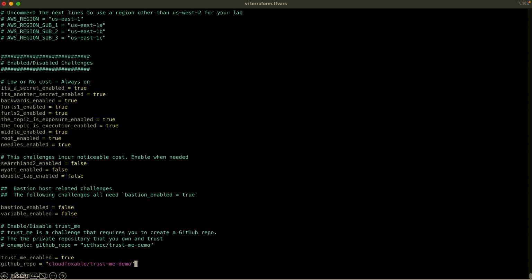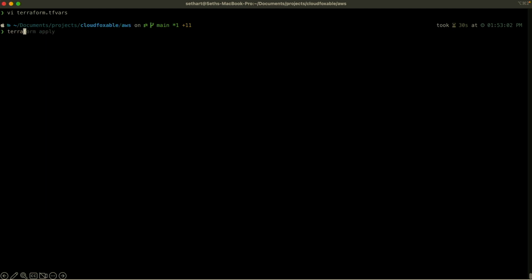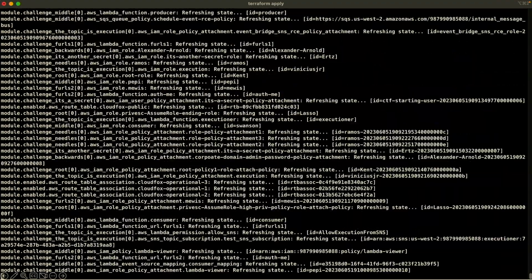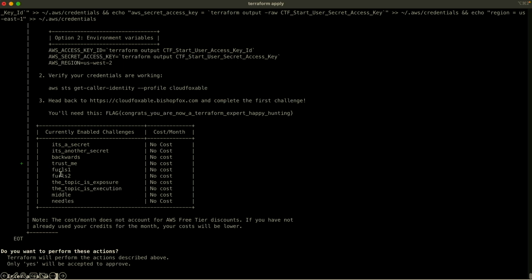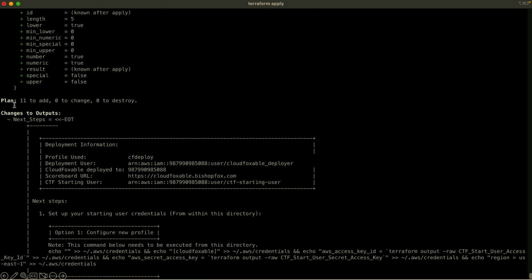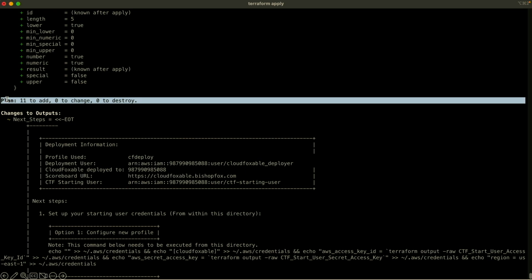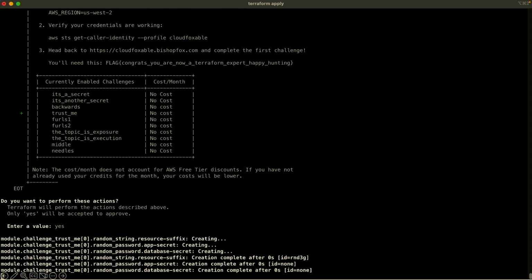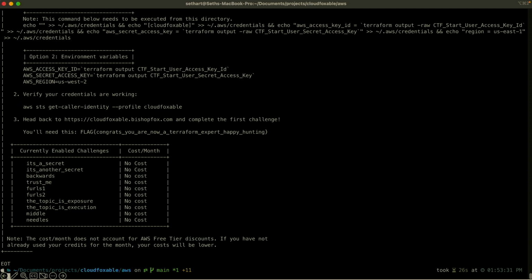I've added the repository that we just created, and we're going to do a Terraform apply. One of the neat things that I like about this output is that every time you do a Terraform apply, it'll tell you which challenges are enabled and a rough estimate of the monthly cost. I don't think you're going to be using a challenge for a month, but just to level set. This challenge, when we say yes, is going to deploy 11 resources to the account. Okay, so now we've deployed the challenge, so we're ready to start.